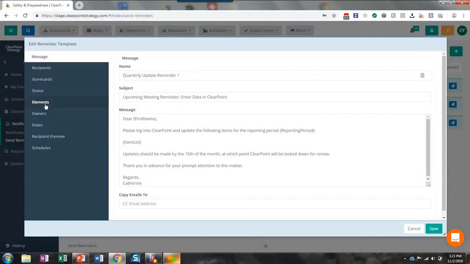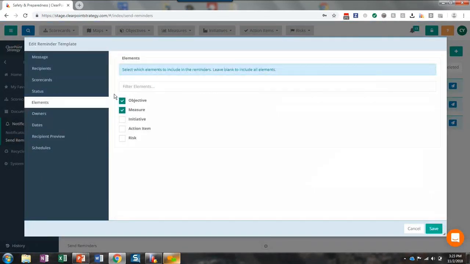And if I head over to the Elements tab for this template, I can see that it's focused on our objectives and measures. So owners of these elements are going to see reminders to make their updates. I'm just not sure one reminder is enough, though.